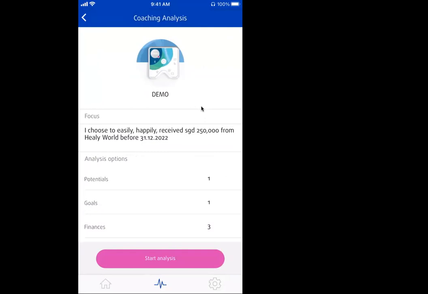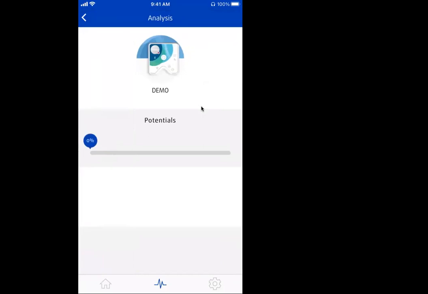If you put 1, it will pick up the topmost, highest percentage for the category. If you put 3, it will choose the top 3 from that particular category. Analyze. This time round, the analysis will be matched against the keywords in your focus statement.